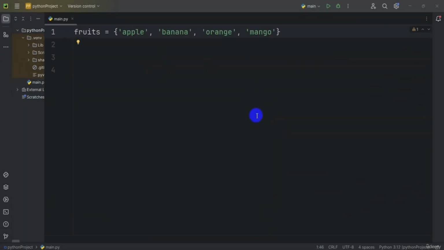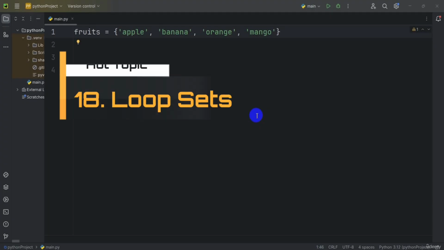Hello coders, welcome back to another tutorial. So today we are venturing into the fascinating world of sets in Python and unraveling the secret of looping through items. So looping through sets is a powerful technique for iterating through unique elements.